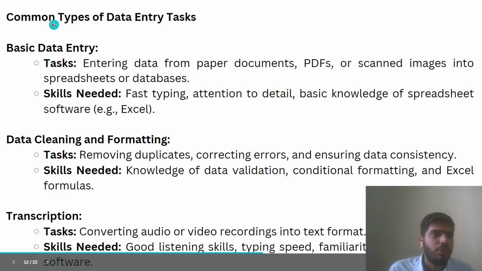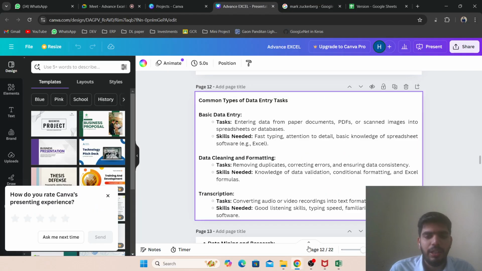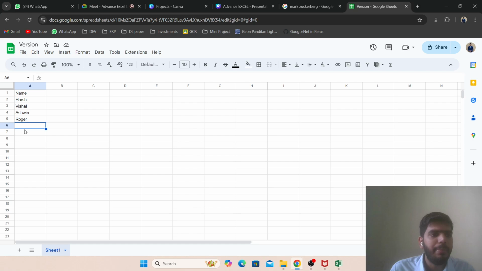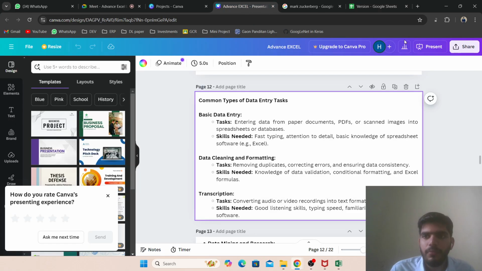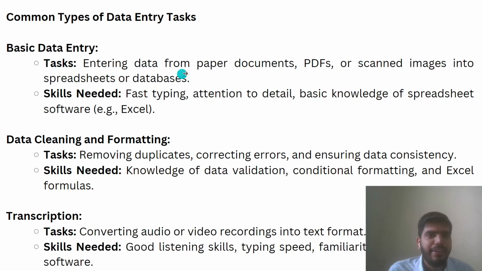Now, common types of data entry tasks. If you do a freelancing job, what do you need to do? First is the basic data entry. So just enter the data like I was entering here now. I'm entering the data. The task is entering data from a document, PDF, or scanned image into a spreadsheet, Excel sheet, or a database. What skills are needed? Fast typing, attention to detail, basic knowledge of Excel.